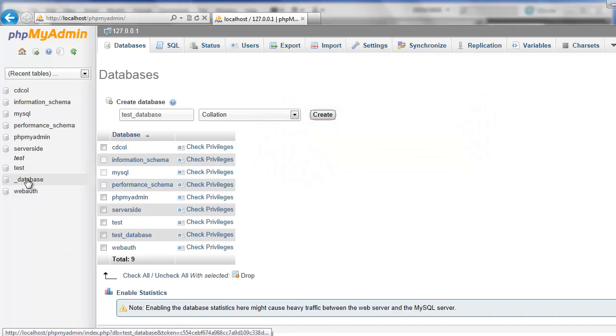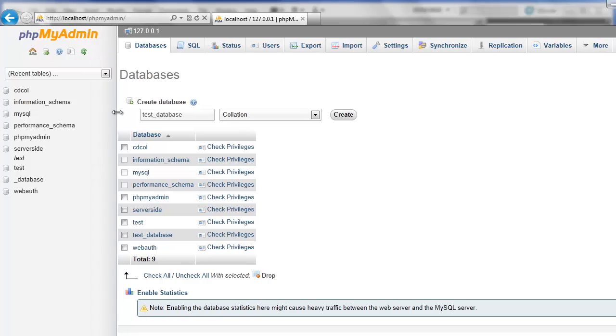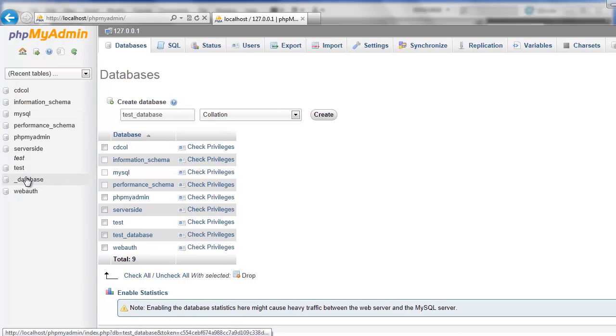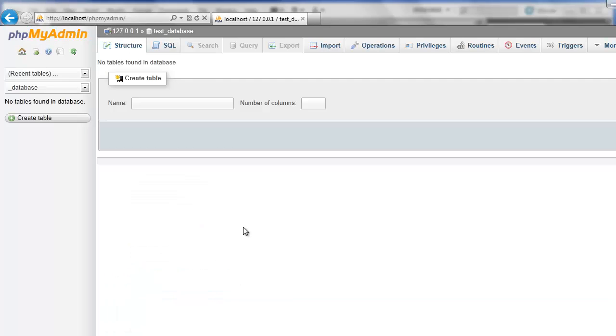And I can see it over here. It looks like it didn't fit on the whole line, so let's see if we can change that. No? Weird. Okay. I can see it right there. Alright. If I select it, there are no tables found in this database. We haven't created any yet, so let's go ahead and create one.